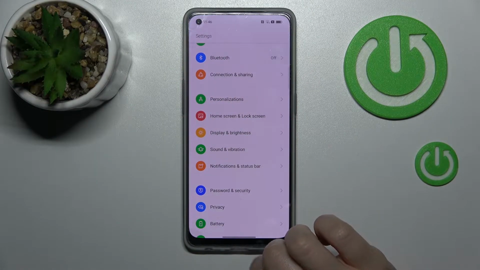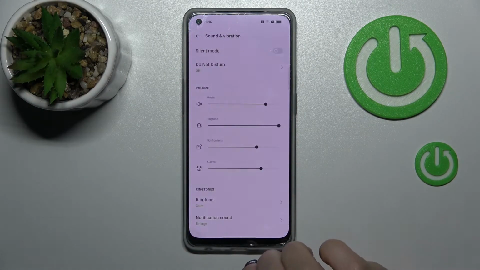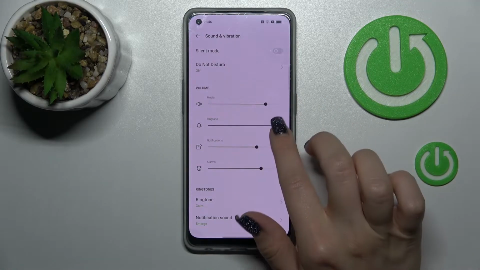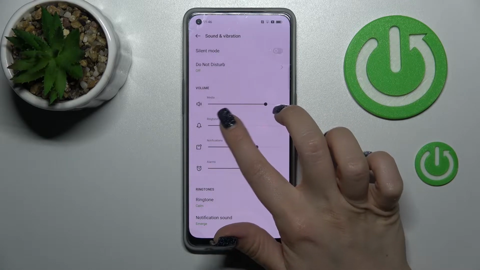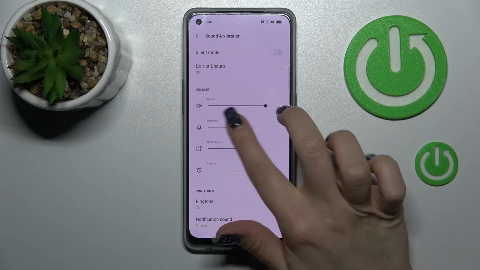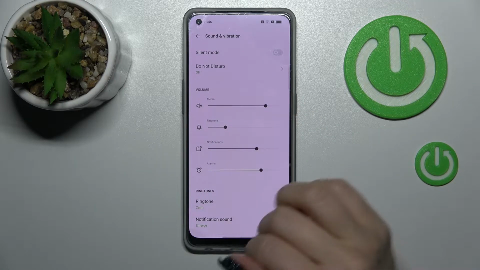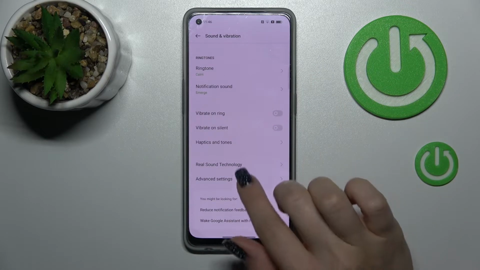So let's first open the settings application and then tap here on sounds and vibration. Then you'll see here the ringtone volume panel. Just to change the ringtone volume, slide this dot to the left or to the right side with your finger this way. Also, we can do it the second way.